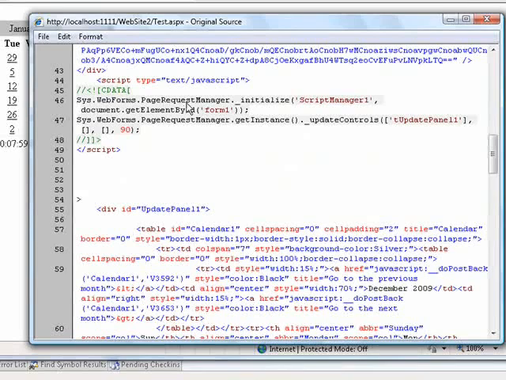Got our page request manager, the PRM. He's the unsung hero of all of our AJAX client-side library. He's the one that allows us to subscribe to certain events that happen on the client side. And of course, we can see we're getting an instance of the page request manager and calling update controls of that update panel.